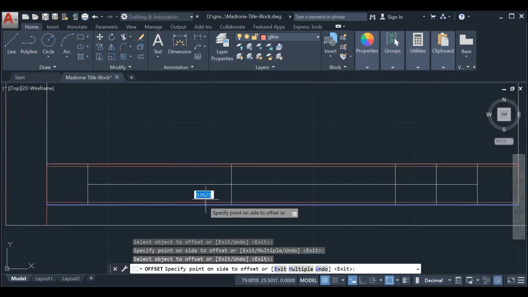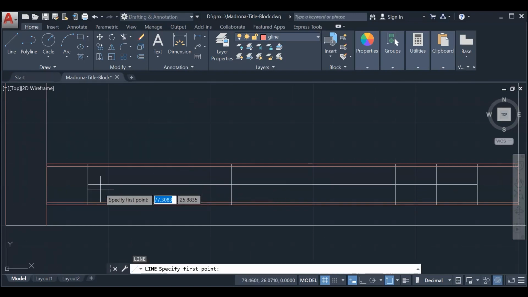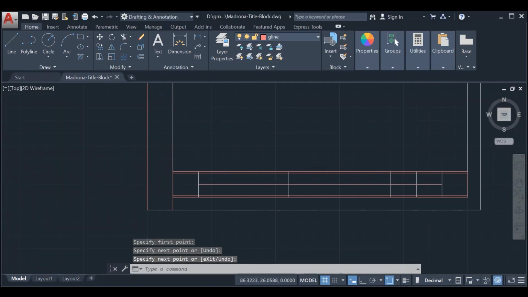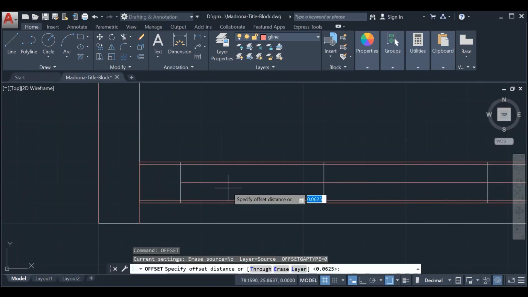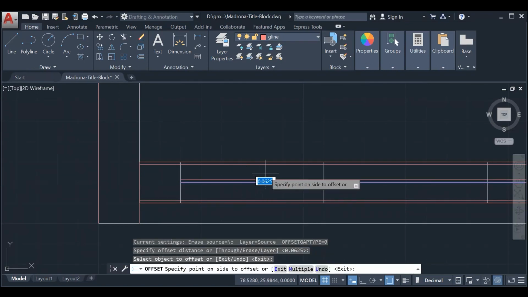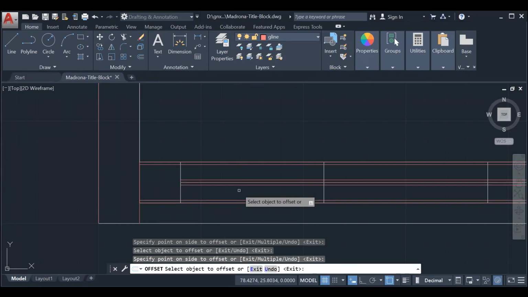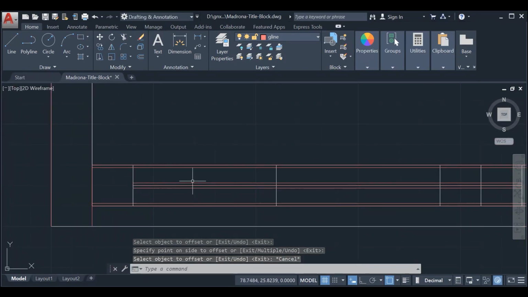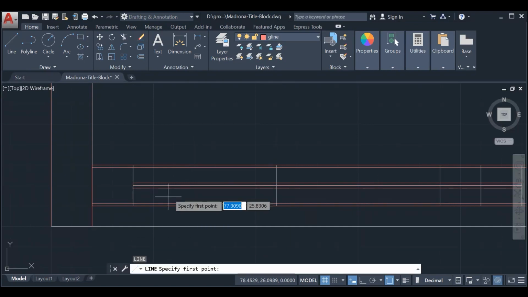Then this one. Then the middle line, we can offset this by 0.5. Let's trace this first. Okay, so offset 0.0625. So enter. Then another guideline for the vertical lines, the same value. Anyway, let's trace na lang.